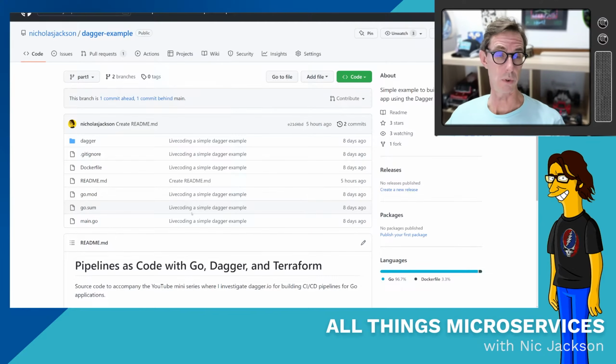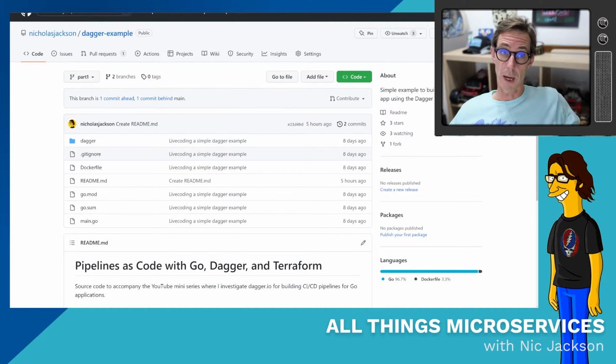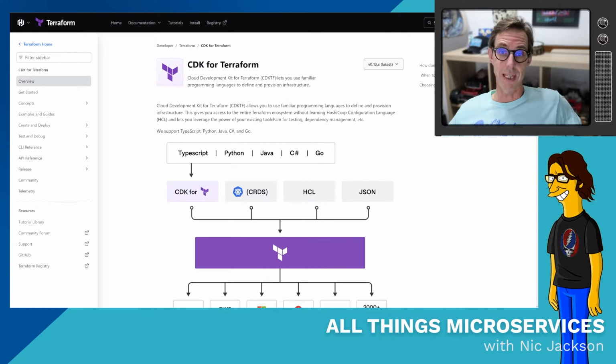Well, what we're going to do is we're going to use Terraform. Specifically, we're going to use the Terraform CDK. And the Terraform CDK allows us to write Go code instead of Terraform's HCL. And I think it's quite nice. But we've got the option to use TypeScript, Python, Java, C# or Go.